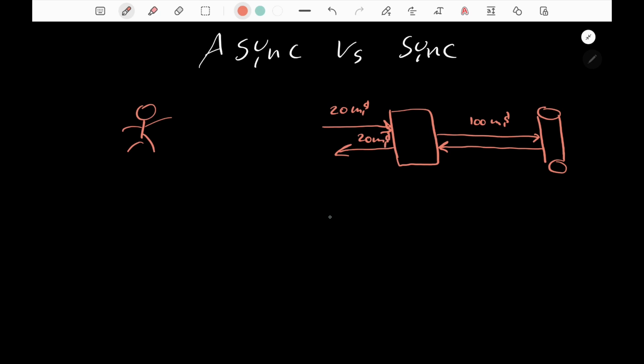Now, in a synchronous context, this will take a total of 140 milliseconds. Why? 20 milliseconds to receive it, 100 milliseconds to do the database, and 20 milliseconds to reply. Now, in an async context, this will be exactly the same. Nothing will change.